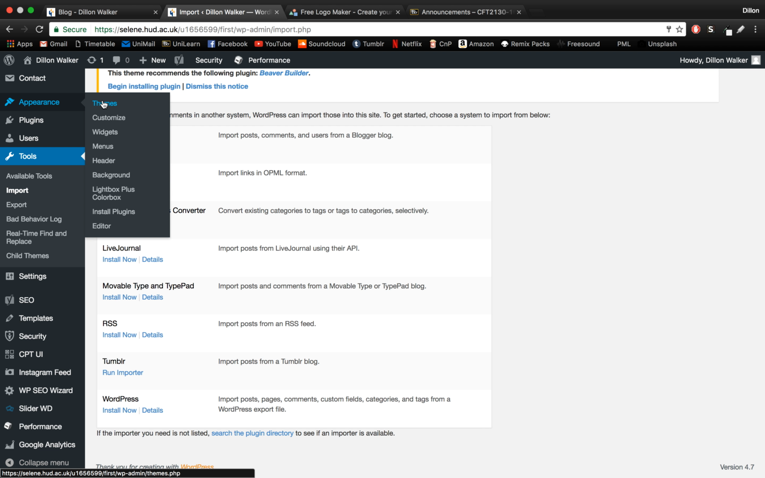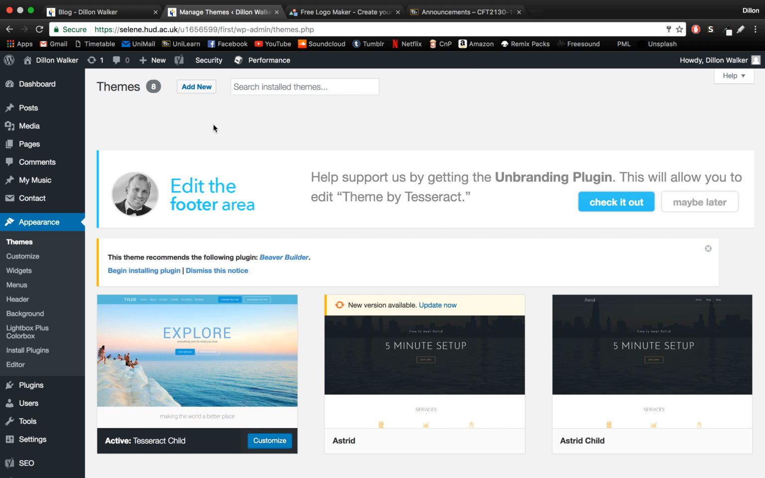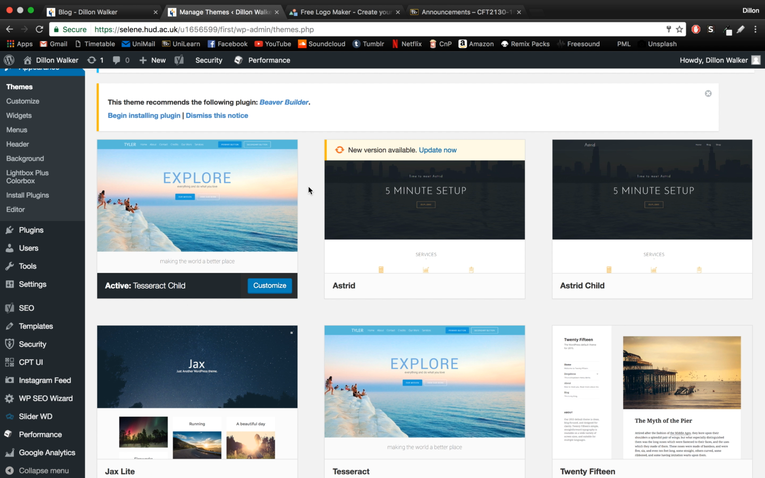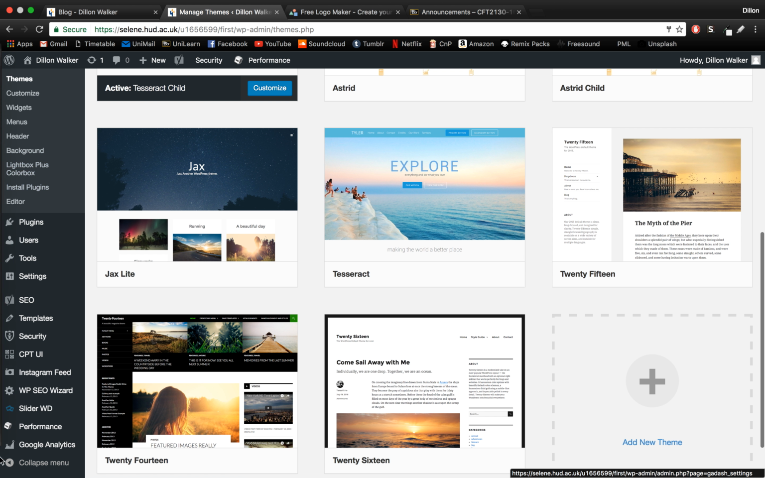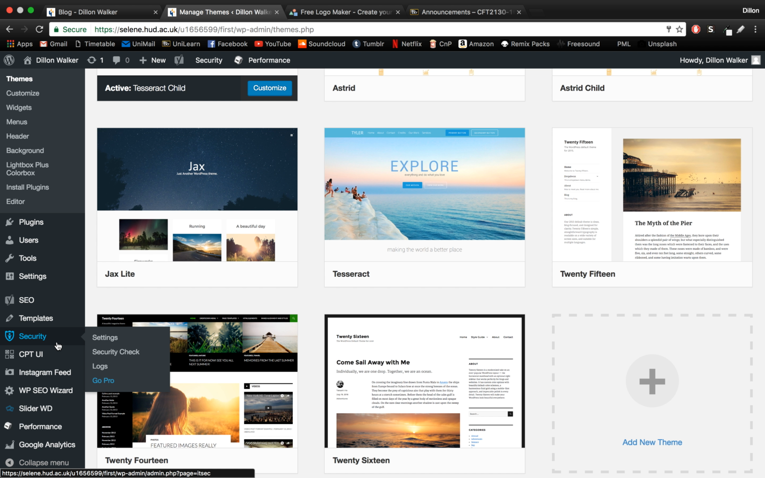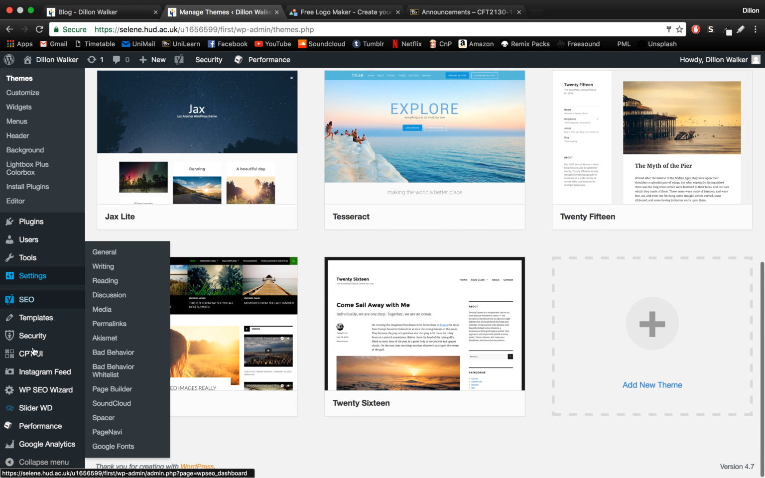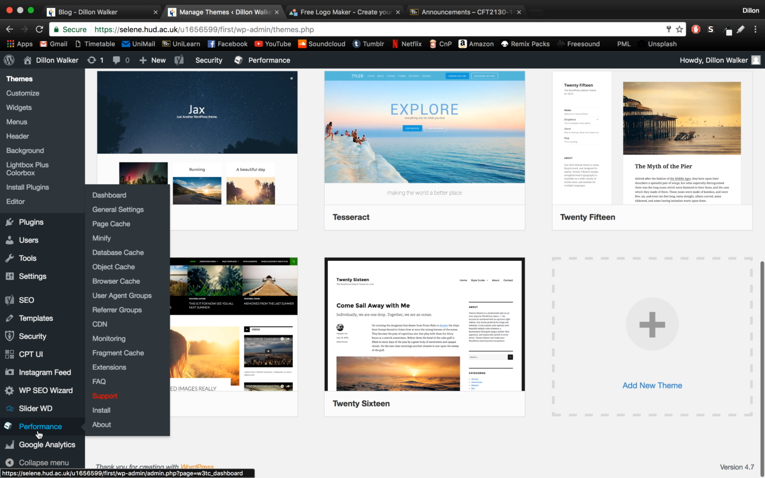The theme that I'm using is a Tesseract child theme, so I've created a child theme using the plugin, Tesseract child theme. And to make my theme secure, I've added security to it. I've also added a WordPress cache, which just speeds up implementing all the HTML files on my website, which is WordPress performance.